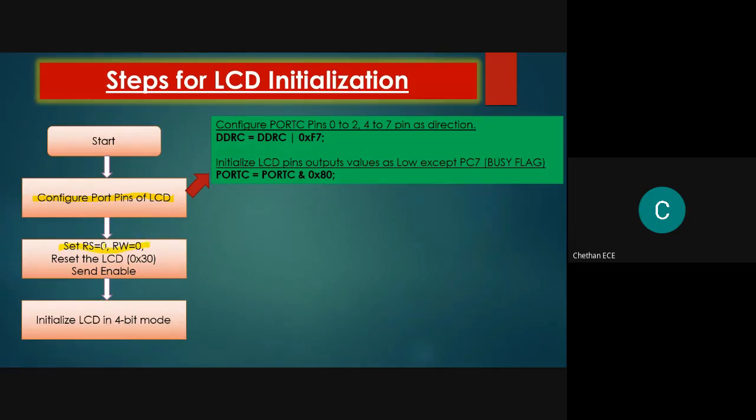We have to set RS equal to 0 because we have to send a command. Then we are writing the command to the LCD. We have to make RW equal to 0. After setting these two control signals, the first operation is to reset the LCD by sending the command 30H 3 times. This is the standard rule to use your LCD in 4-bit mode. We have to send 30 in terms of nibbles to utilize the LCD in 4-bit mode, and we have to send this command 3 times to initialize the LCD.